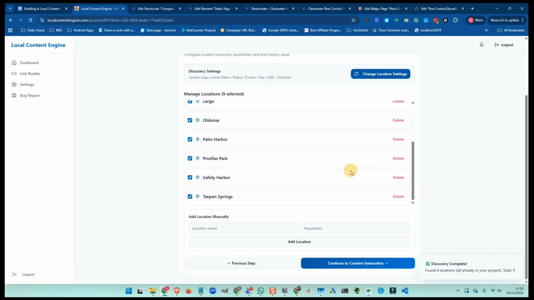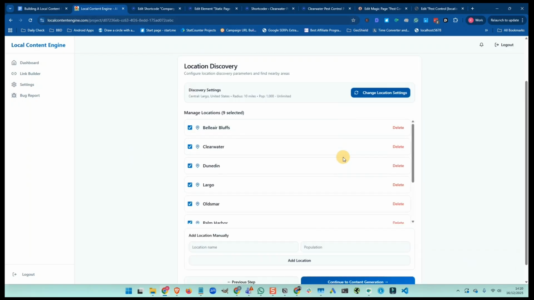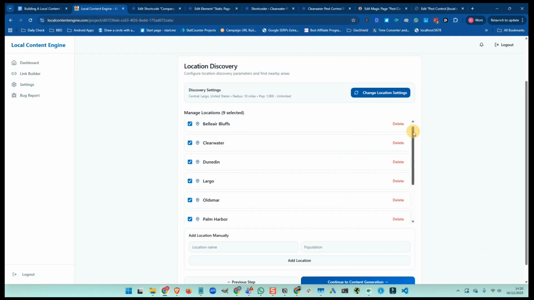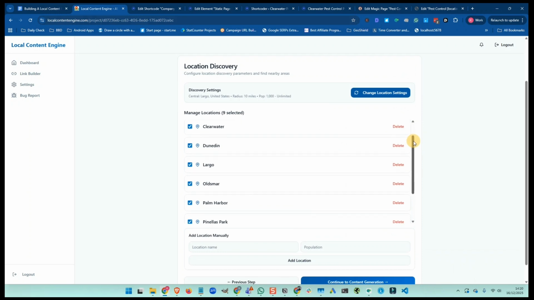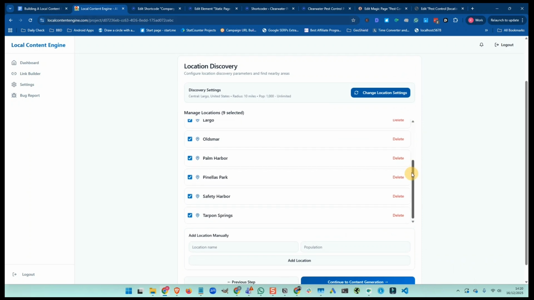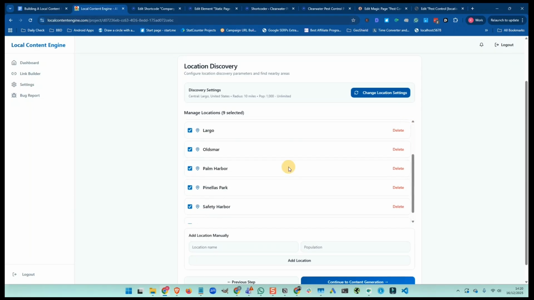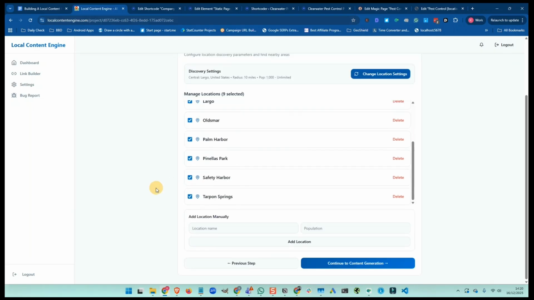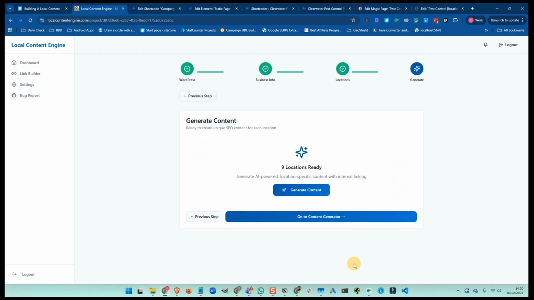Okay, so we've now got, it's already got 9 locations, so never mind. We've got Bel Air Bluffs, Clearwater, Dunedin, Largo, Oldsmar, Palm Harbour, Pinellas Park and Safety Harbour, and Tarpon Springs. That will do nicely. So from there, we go to now content generation. Generate the content.